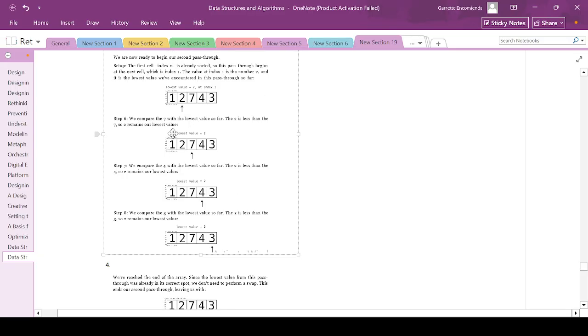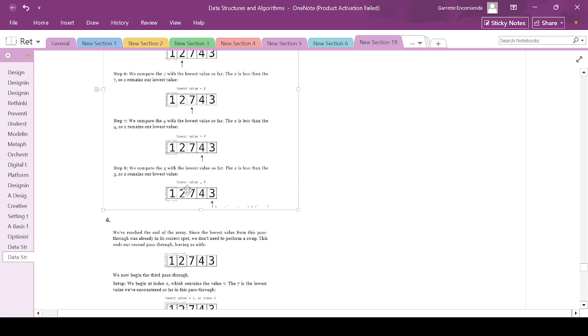Step 6, we compare 7 with the lowest value so far. The 2 is still less than 7, so we do nothing. Step 7, we compare the value 4 with the lowest value so far. The 2 is less than the 4, so 2 remains our lowest value. Then step 8, we compare the 3 with the lowest value so far, which is 2. The 2 is less than the 3, so 2 remains our lowest value.